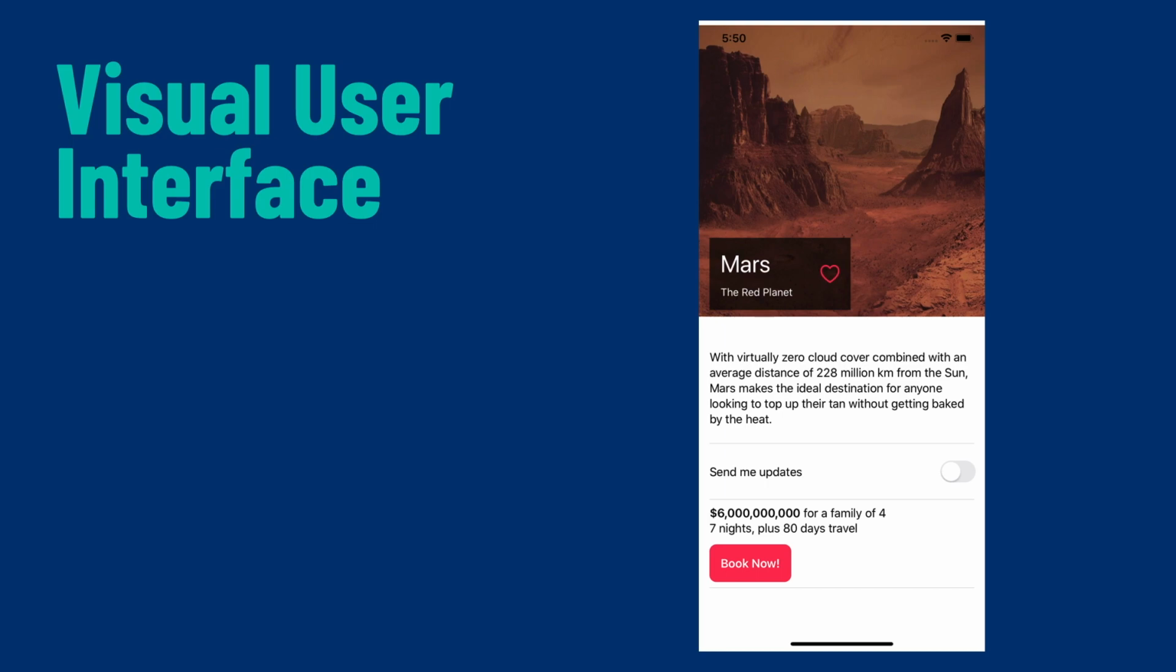This on the right here is the user interface for an app that I've built. It allows people to book holidays to various places around the solar system. This is the listing page for Mars. We've got a hero image at the top. We've got a title and subtitle. We've got a like button. And then we've got some detail about the holiday. We've got a switch so people can get notified of updates about that holiday. And a big button to let them book that holiday to Mars.